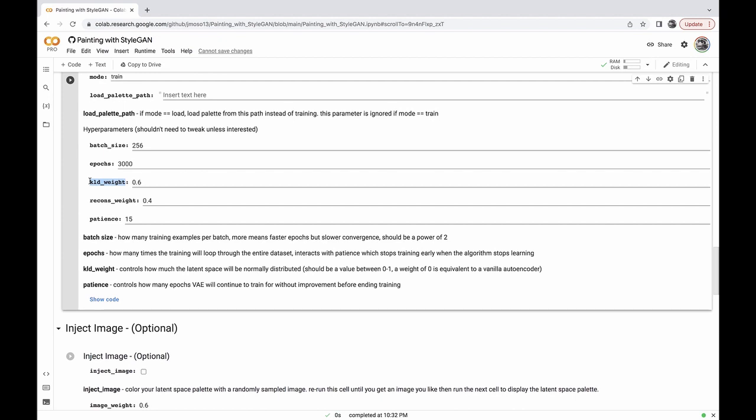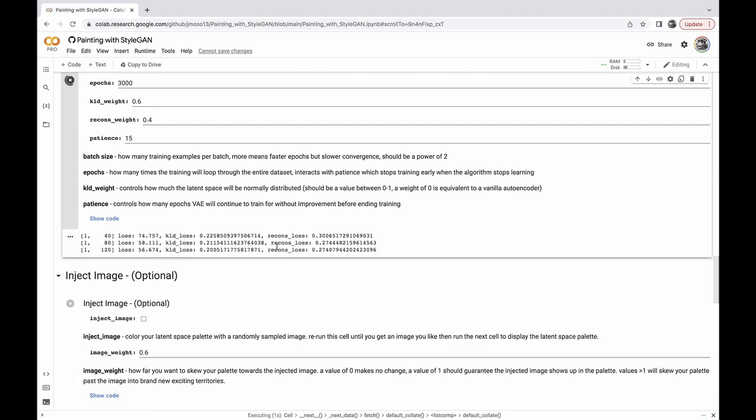So, yeah, they should add up to 1. So right now we're leaning more towards continuity and less towards reconstruction. So we want to make sure that our palette that we're looking at is continuous from one point to another. Whereas if we wanted to weight the reconstruction a little bit more, you might capture a little bit more information from that 512 dimensional space down to the 2 dimensions. So yeah, I'm just gonna hit train, and then this is gonna go forever.